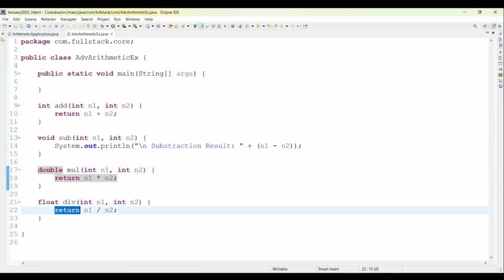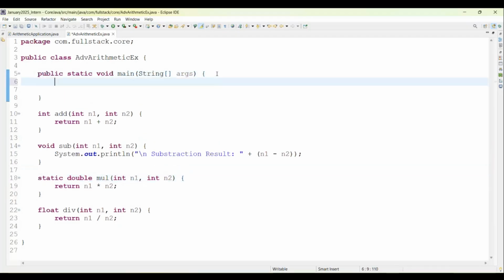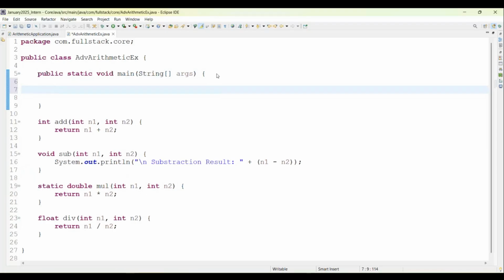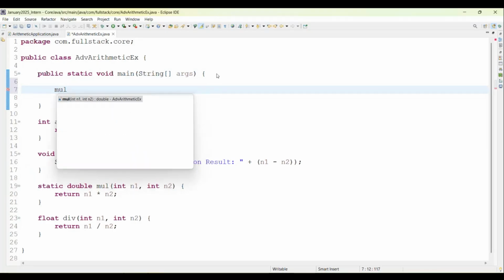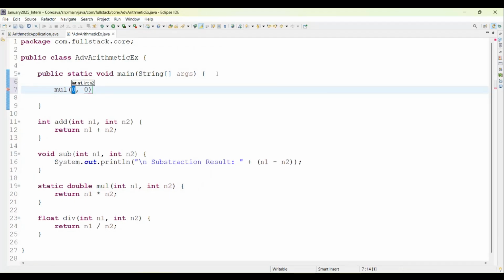Now there is one method I am adding as static. Which method? Multiplication method. I am giving static. Once you create the method as static, then if you want to call it within the main method, you do not need to worry about creating the object. Suppose I want to call the add method, I am not able to call it. But if I want to call the multiplication method, I am able to call it here. Why? Because multiplication is a static method.